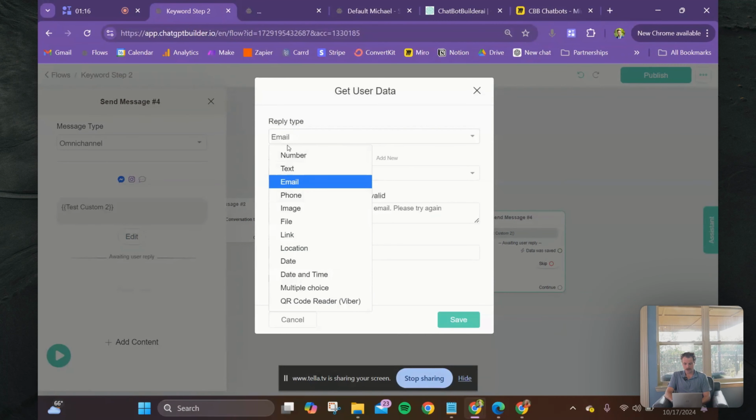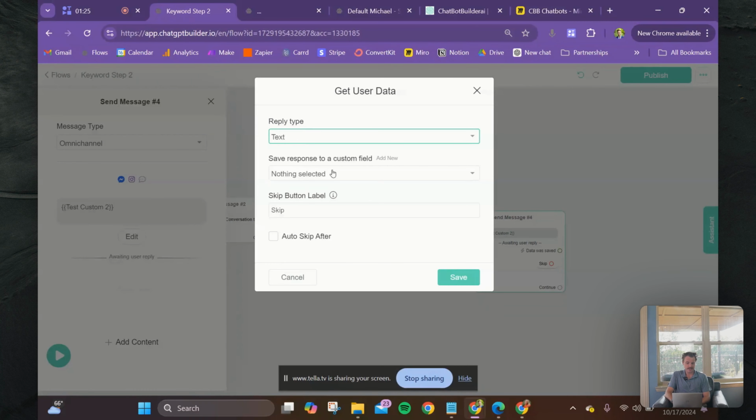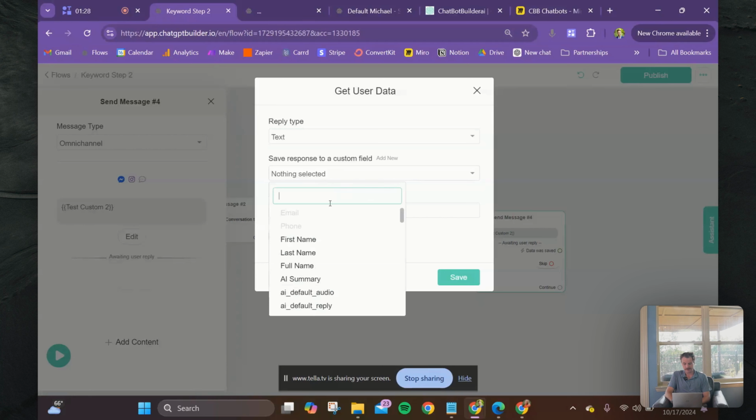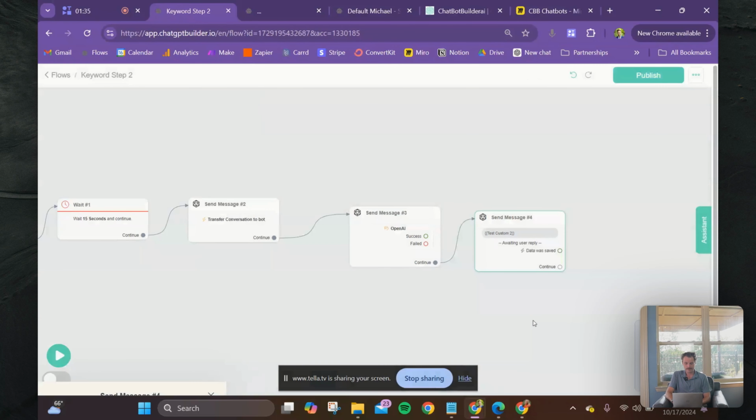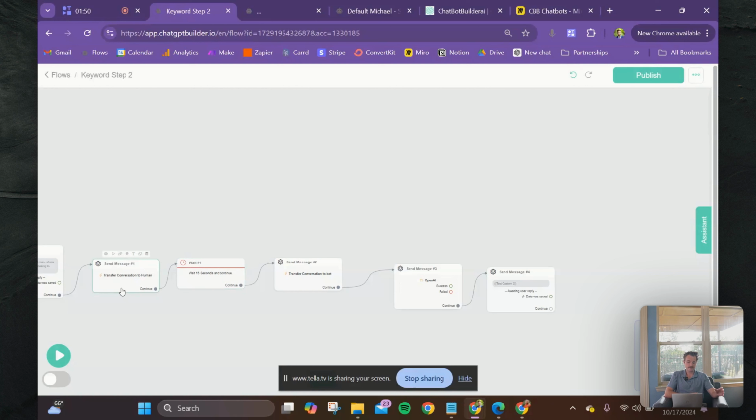And then where are we going to save the input once they respond to test custom 2? We're going to save that in a new variable, a new text variable, and we can just save that back into test custom 1 because we've already used that within the flow. From here, this is when we want to start aggregating our responses together. So again, what we're going to do is we'll transfer our conversation to the human, we'll wait 15 seconds, and then transfer our conversation back to the bot once again so we can combine all of our responses together.